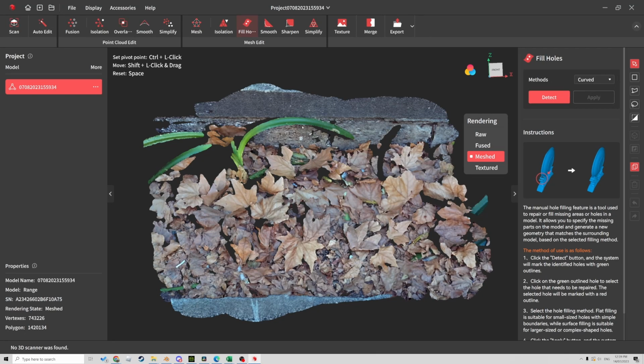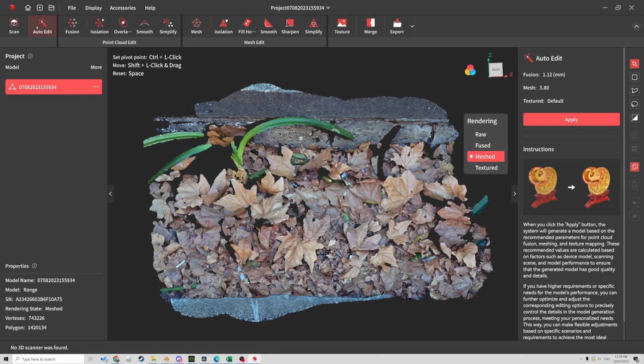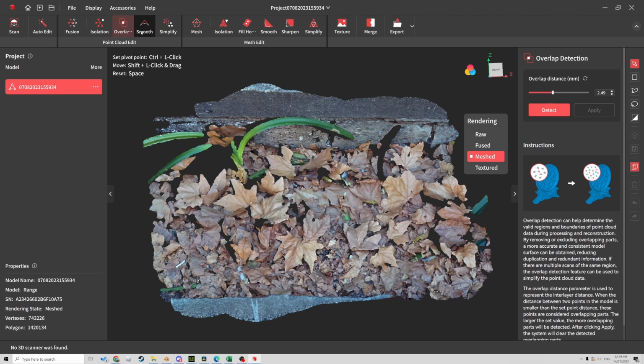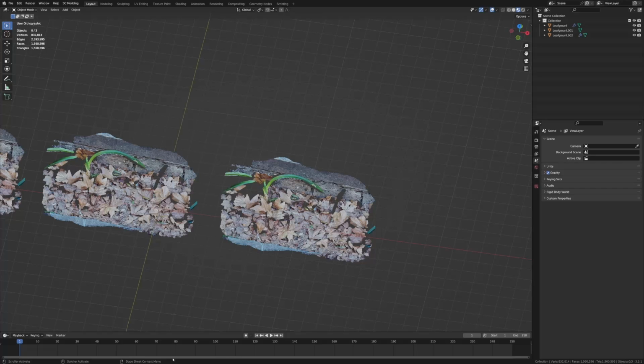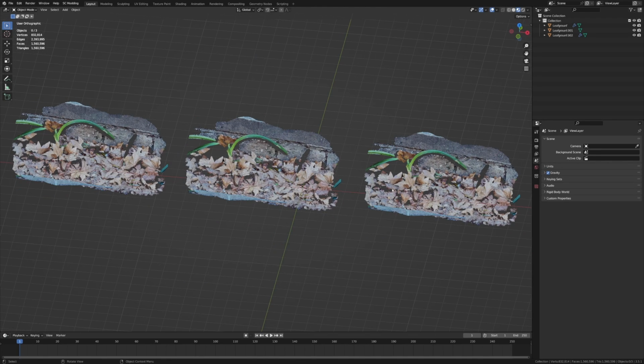Now back in here, we can fill the holes if we really wanted to as well. We could even do an auto edit. I would kind of go through everything and make sure all the settings are correct. I mean, you can do all this in Blender like we have, but you can see here that we just got good quality without doing squat. Let's bring in one of our other objects.